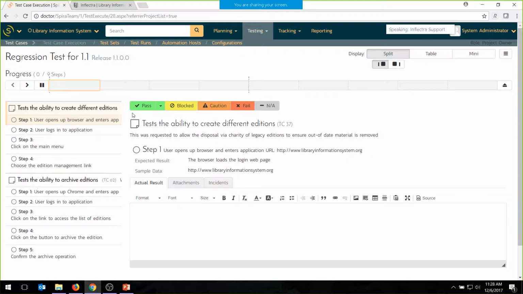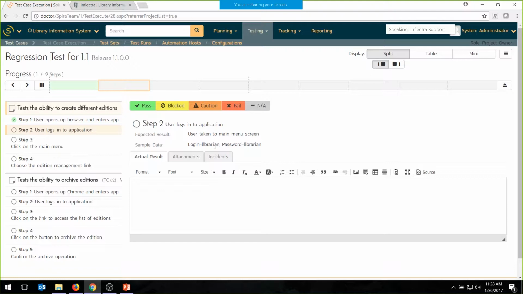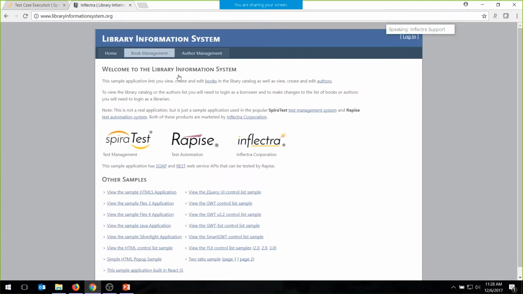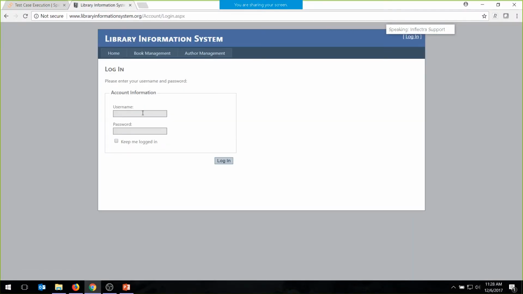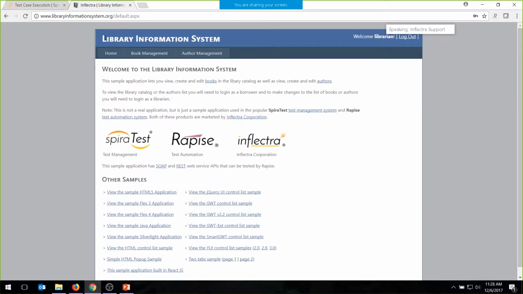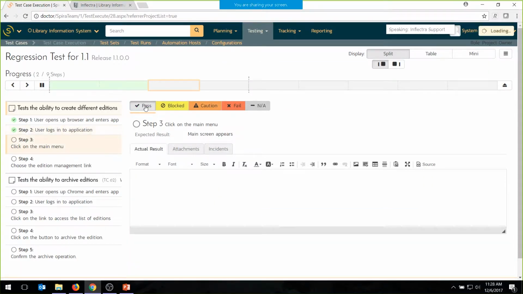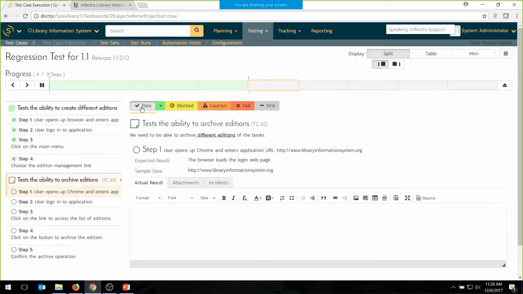So actually that part we did do, we brought the URL up, it worked. We'll log in with librarian and librarian. Okay, so let's do that. We can do that. I could put screenshots in if I want of the past stuff. I don't have to though. So I just hit pass. Click on the main menu, pass, choose the edition management page. Okay, let's pretend that passed. So I've passed my first test case and I was able to create my edition.